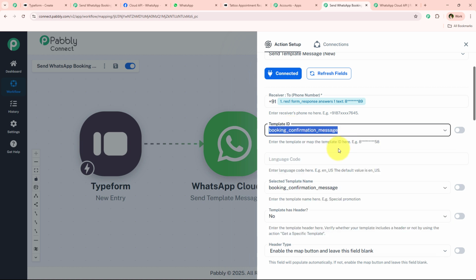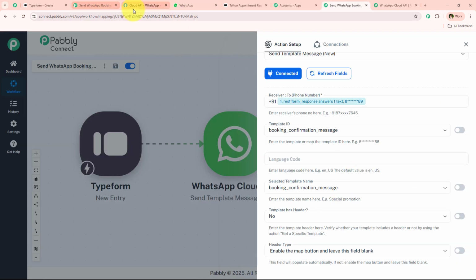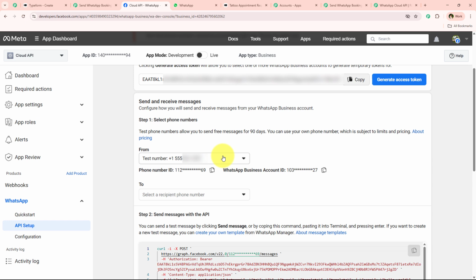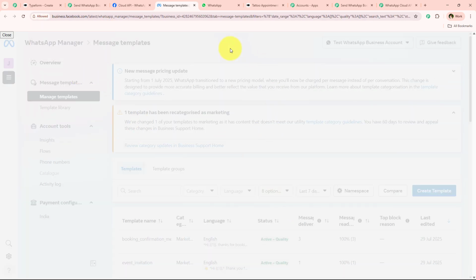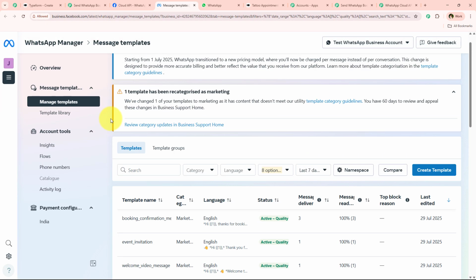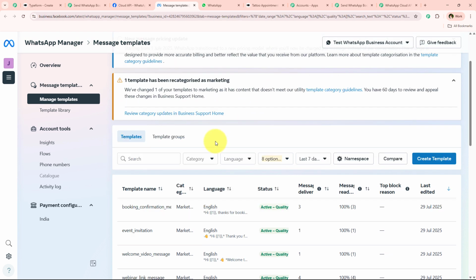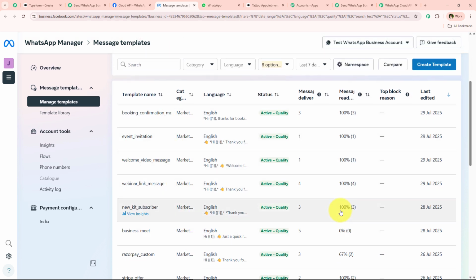I'm just going to simply select the template right over here. So you must be wondering how we can create a template and what this template is. For that, I'm just going to go back towards this Cloud API setup, and over here you're going to see it is saying you can create your own template from WhatsApp Manager about message templates. Alright, so I'm just going to simply go towards this create your own template button right over here. And once I click on this button, over here it is opening the WhatsApp Manager of my own account. And we're going to see all the templates which I have already created.